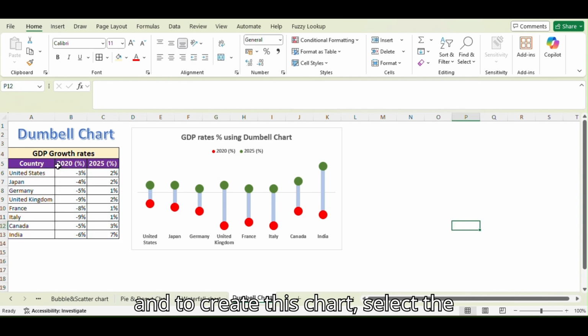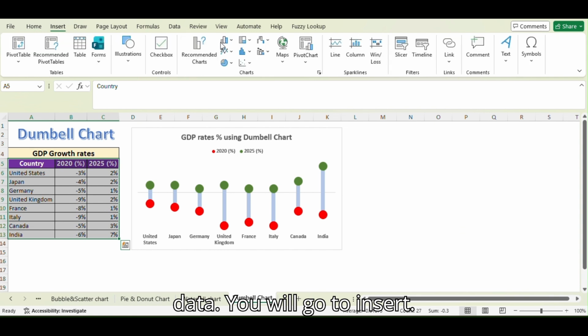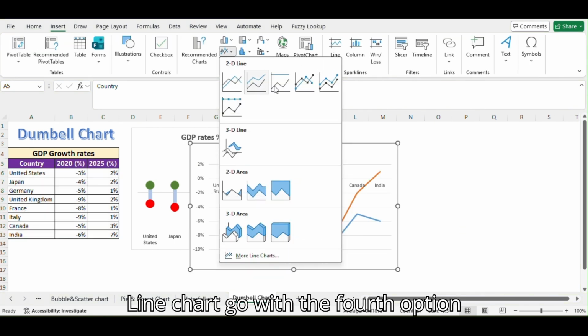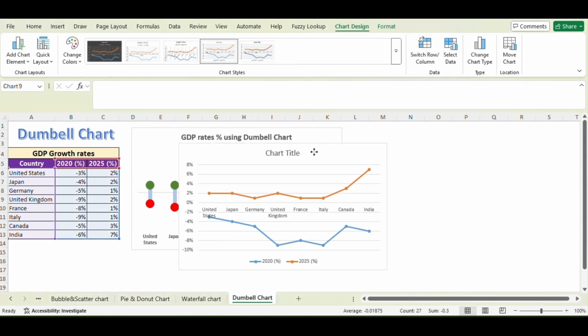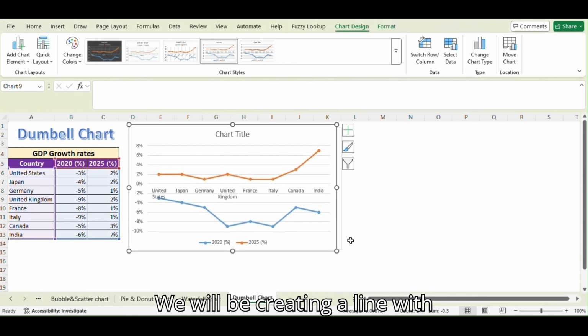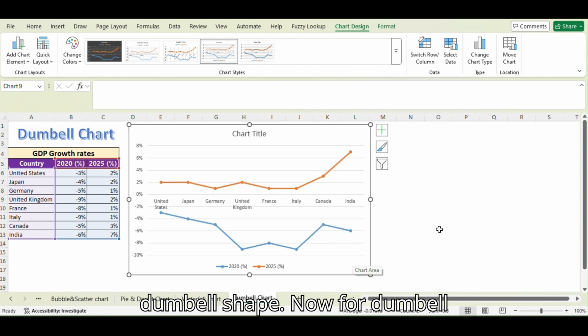To create this chart, select the data. Go to Insert, Line chart. Go with the fourth option called line with marker. We will be creating a line with marker chart and converting this into a dumbbell shape.